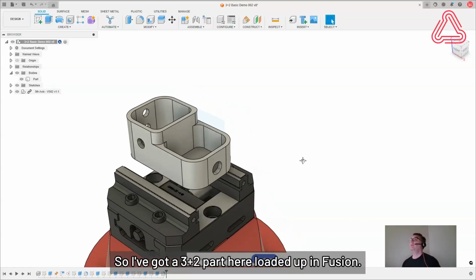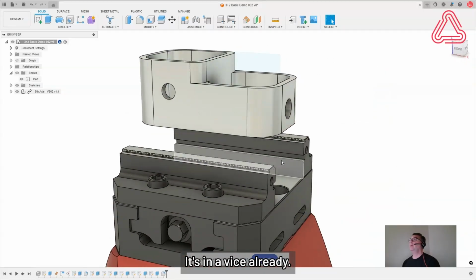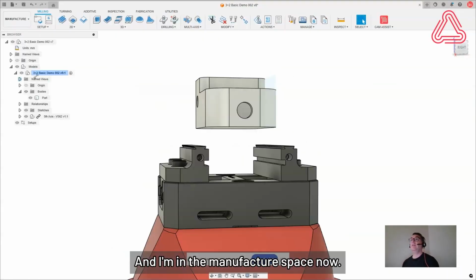to create a 3+2 toolpath operation or a set of operations using CAM Assist. So I've got a 3+2 part here loaded up in Fusion. It's in a vise already, a little above the vise, but you can imagine there's some stock material around that part. And I'm in the manufacturer space now. I'll go over there.